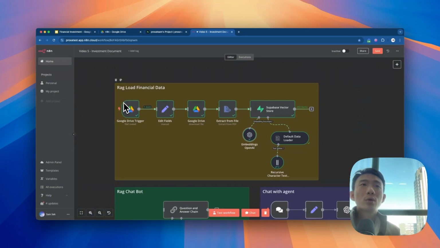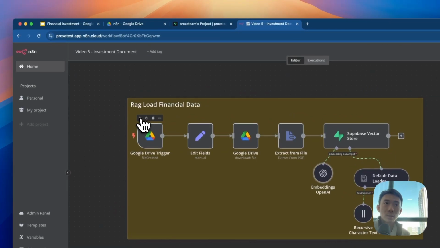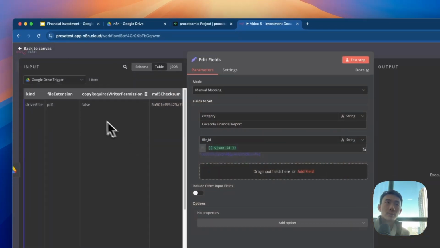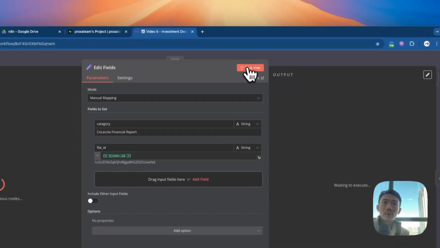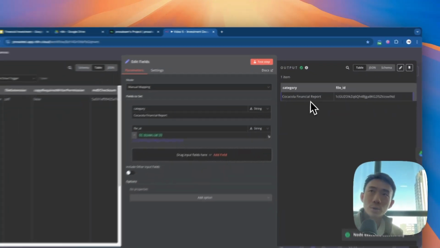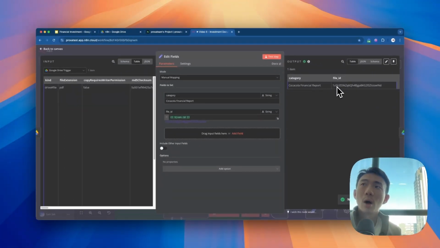First of all, the Google Drive trigger. Let's click and run it, and then edit fields. As you can see, let's run it first. We'll see the Coca-Cola financial report, and the file ID is collected.